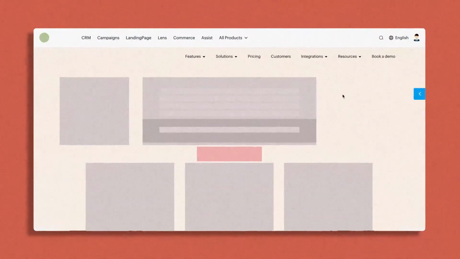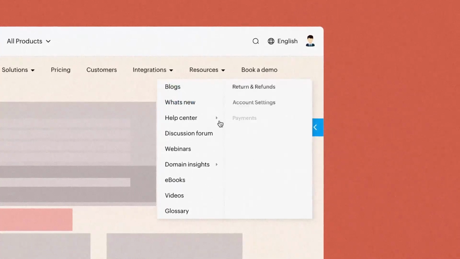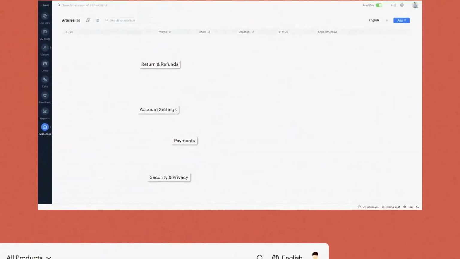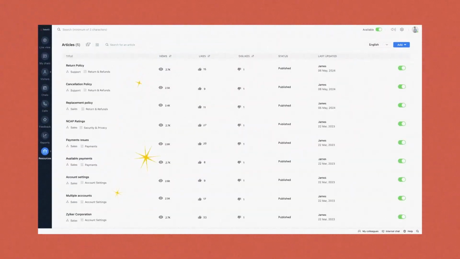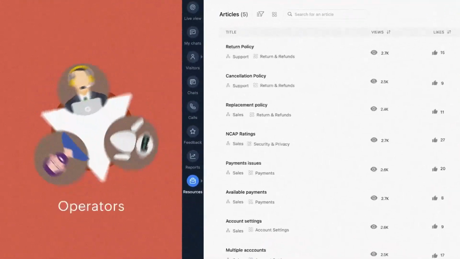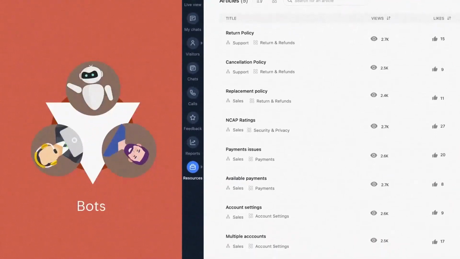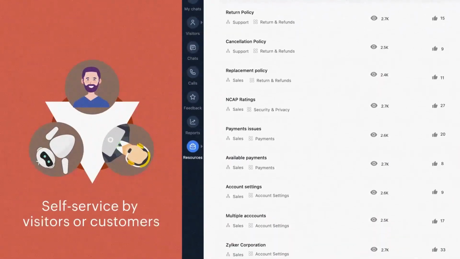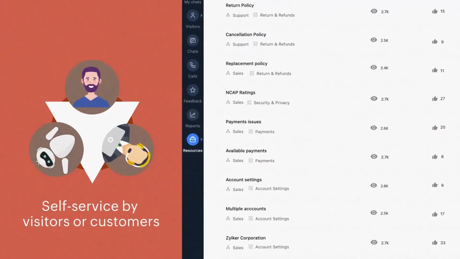Articles and FAQs are a collection of self-service materials that include help articles and frequently asked questions that you can draft inside SalesIQ to be used by your operators, bots, and also for self-service by visitors or customers as and when needed.